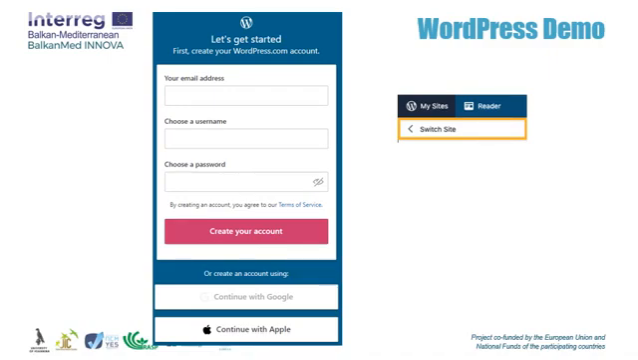You can sign up by filling an email, a username and a password, or sign in with your existing Google or Apple account. You can add more than one site or blog to your WordPress.com account. This will allow you to use a single login to manage multiple sites and blogs. Once you have created more than one site on your account, you'll see the option to switch site under My Sites.